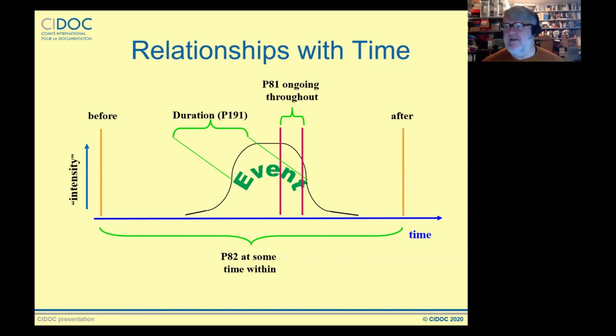And we also say that events happen at some time within. So we have these before and after. So we call these the outer bounds. So it definitely happened after the before and before the after. So it happened somewhere in this bracket.